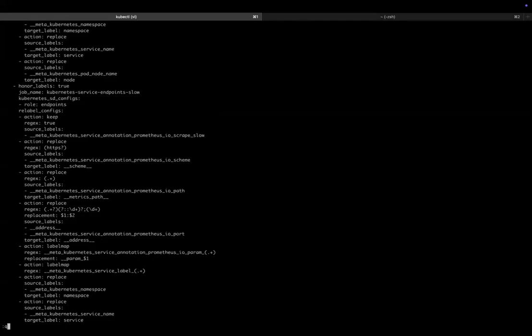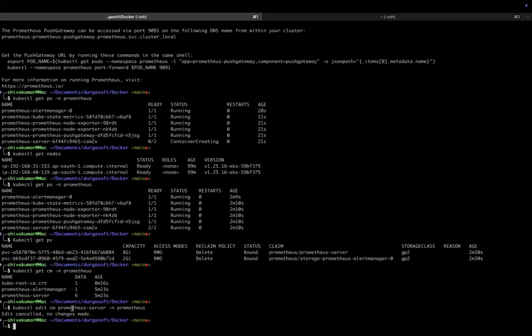We are going to see this in our course, but this entire thing you need to understand. Okay, this is the Prometheus configuration file, or the config map, that will be used by the Prometheus server in order to configure itself, right?